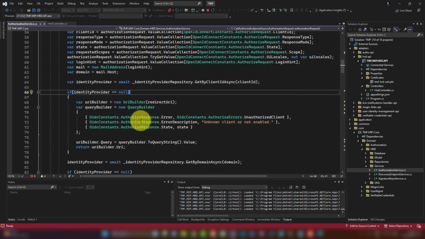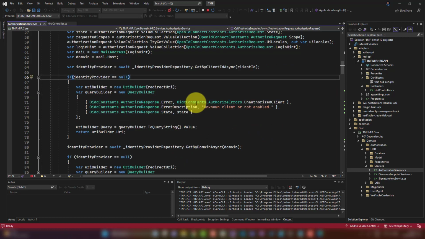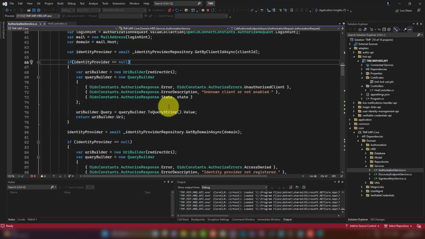And please note that there is a standard used to return OAuth errors, like error description, and state is also returned. So this will be returned to B2C. So as you can see, once we verify the client ID that was sent by B2C, then we are getting the identity provider by domain.